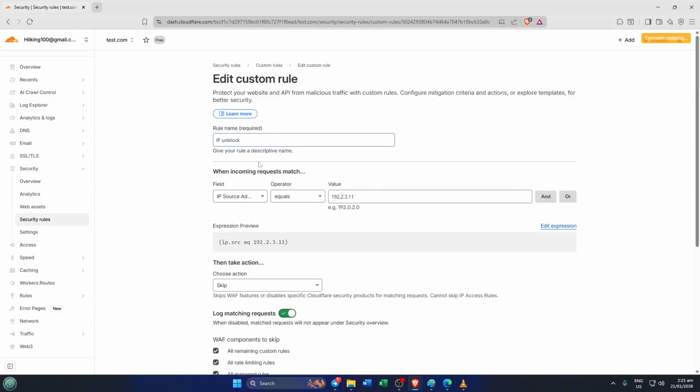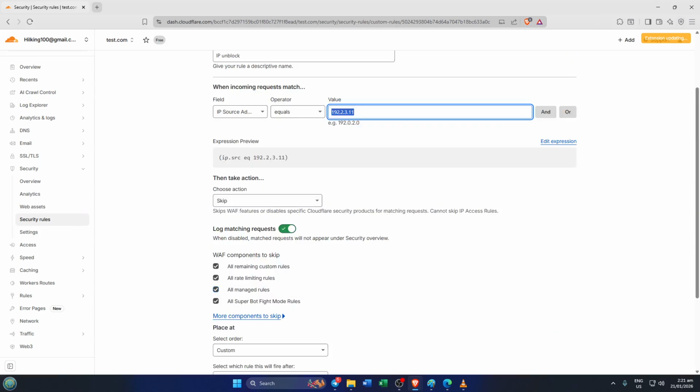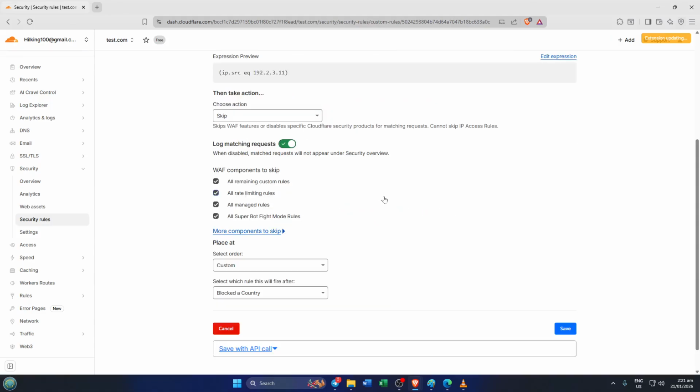What you're doing here is a bit like giving that person a special backstage pass. They're allowed in, while everyone else still faces the usual security. Remember, it's smart security practice to be precise here. Only unblock exactly what's needed. Try not to bypass security for big groups unless you're certain it's safe. And don't worry, if you make a mistake, you can always edit or delete the rule later.